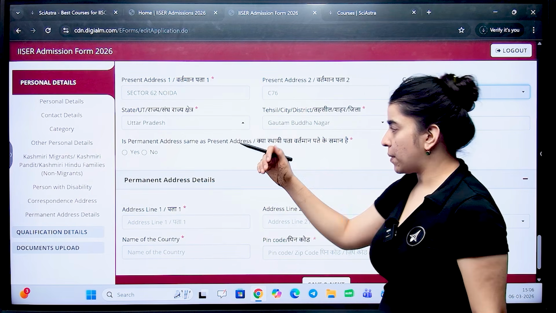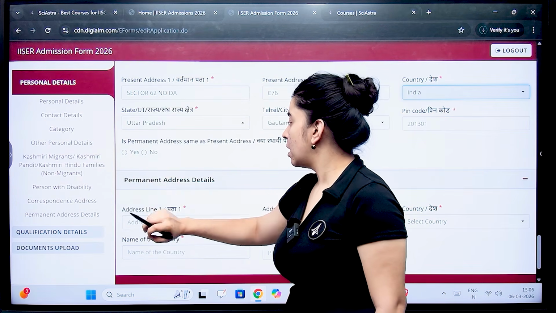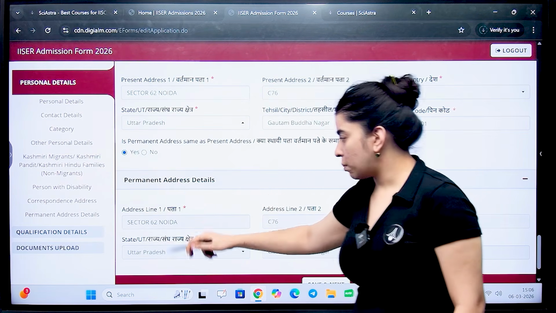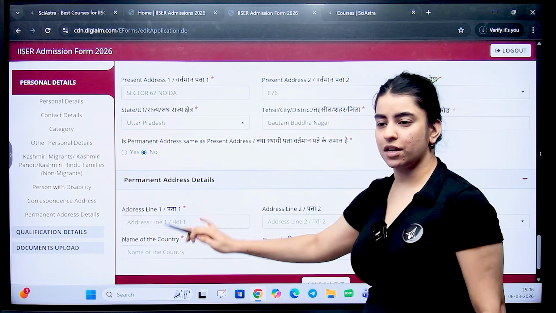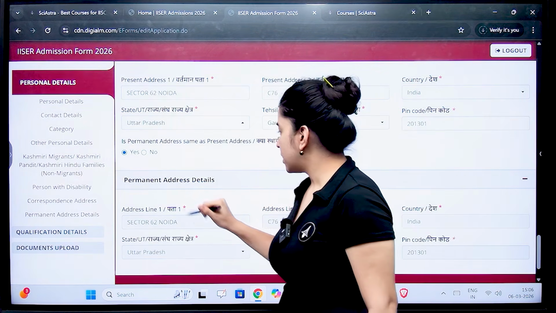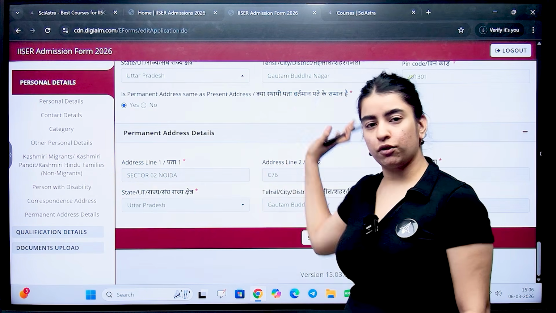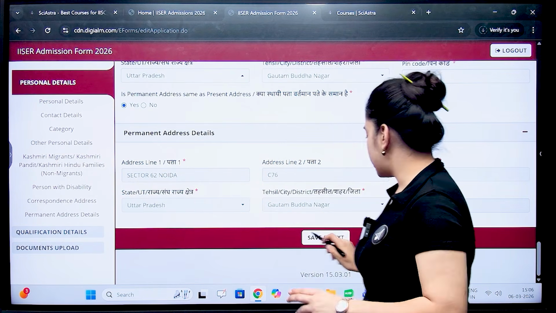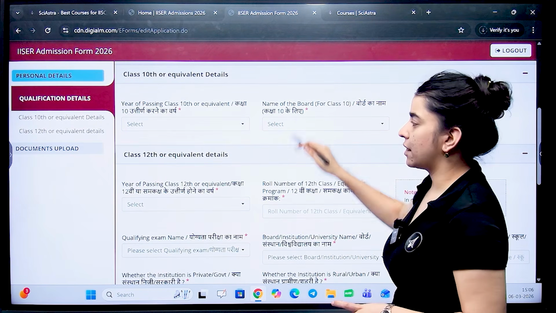Now if your present address is your permanent address, then you'll write yes. Okay, so it will automatically fill this. If you write no, then you have to manually fill your present address details also. Okay? So now after you've filled all the details, click on save and move on to next. Now here you have to write your class 10th and 12th details.